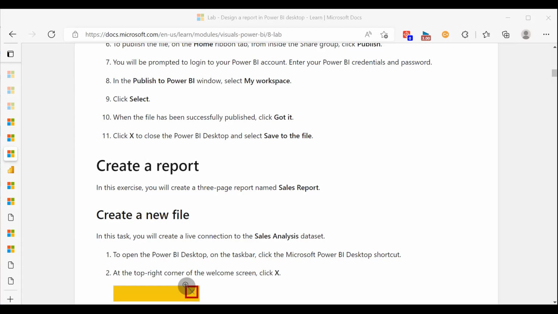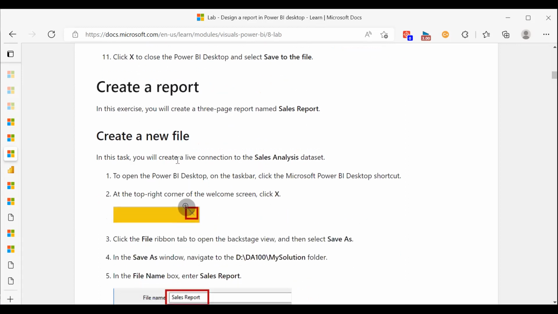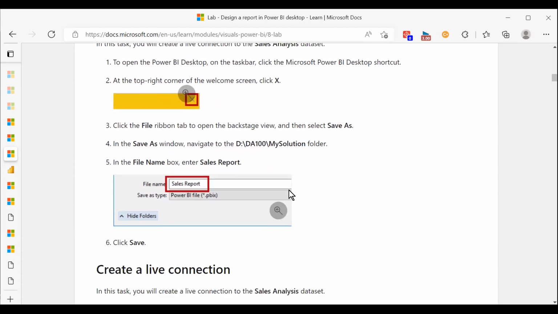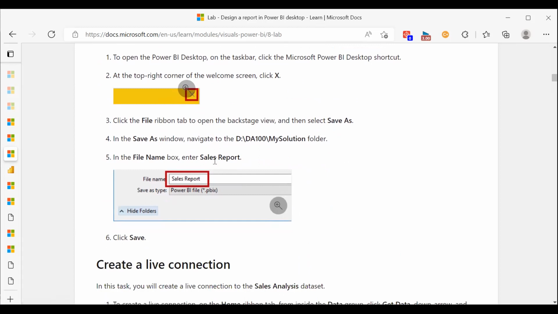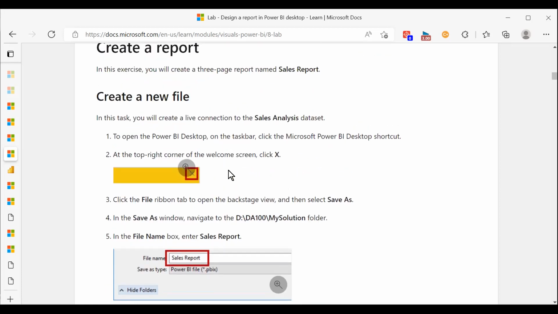All right. What is next? Create a report. In this exercise, you will create a 3-page report named Sales Report. In this task, you'll create a live connection to the Sales Analyst dataset. To open the Power BI desktop. What are we going to get there? It doesn't say what you're supposed to open. This is confusing.